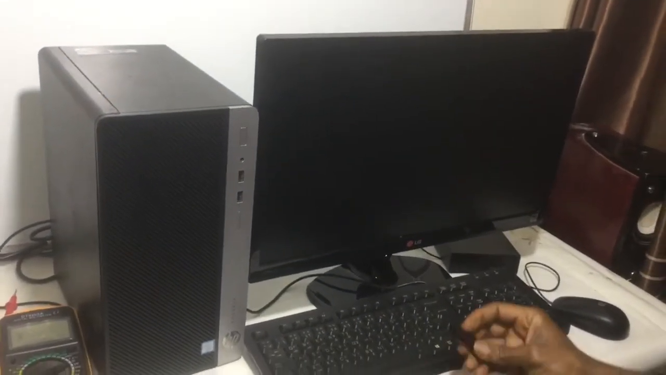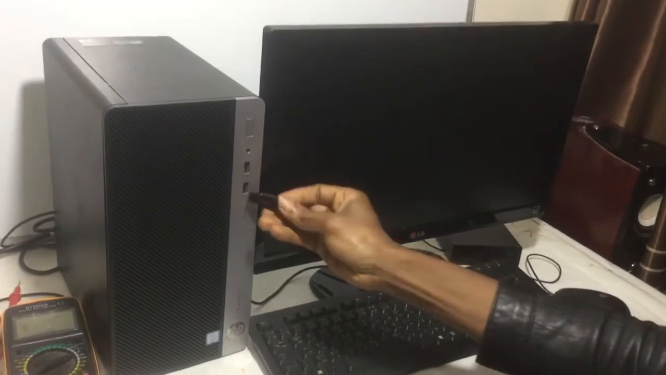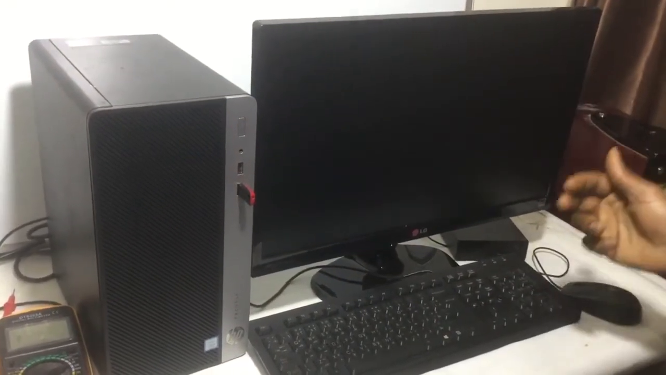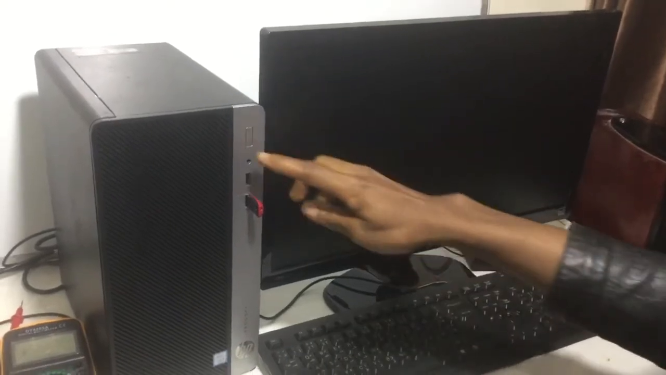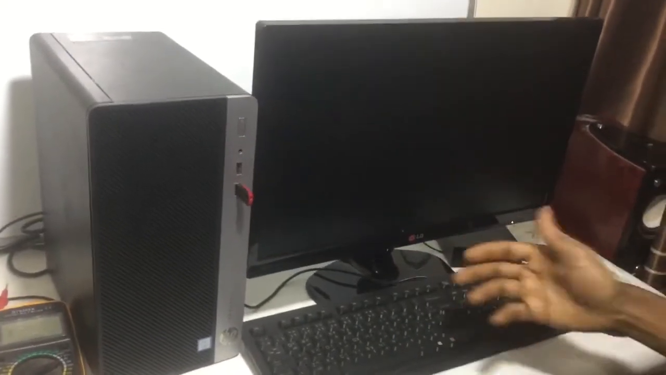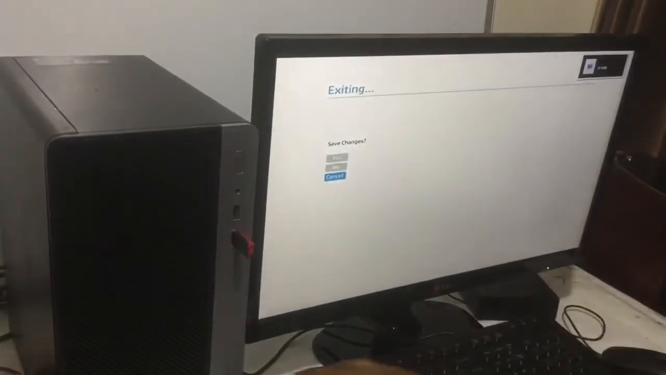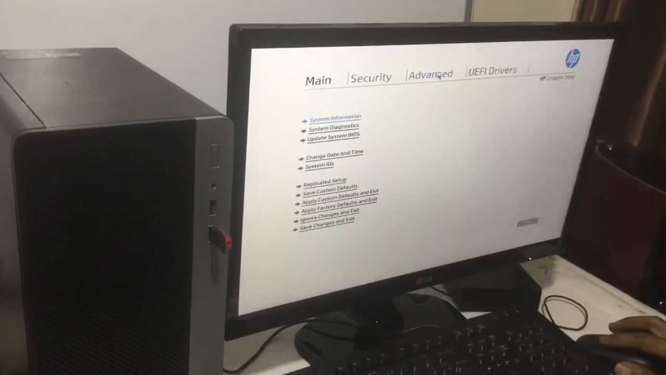In this video, I'm going to quickly show you how to enable your front USB ports and the rear ports, in case you want to boot your PC or you want to use anything. If your USB options are not working, I'm going to click F10 and I'll go to Advanced.